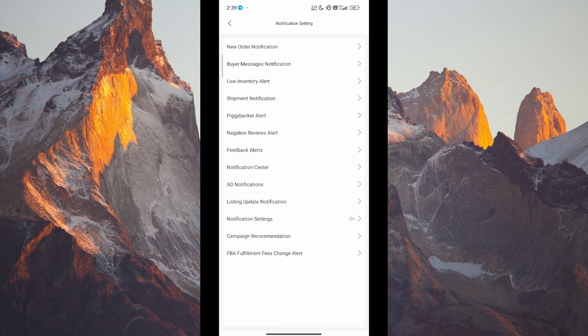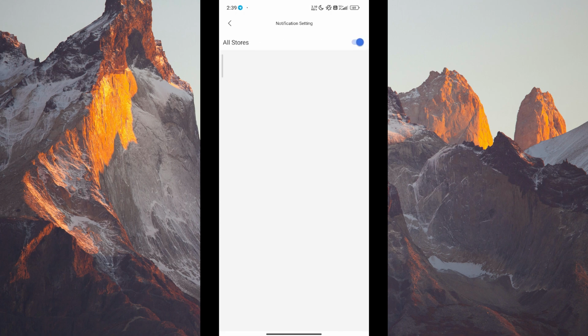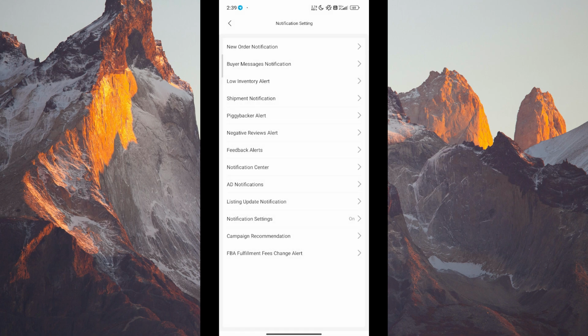Here we can see the listing update notification right there. Just tap on the listing update notification, and here we can see the all stores option. Just tap on it. So this is how we disable the listing update notifications on the Tool4seller app.